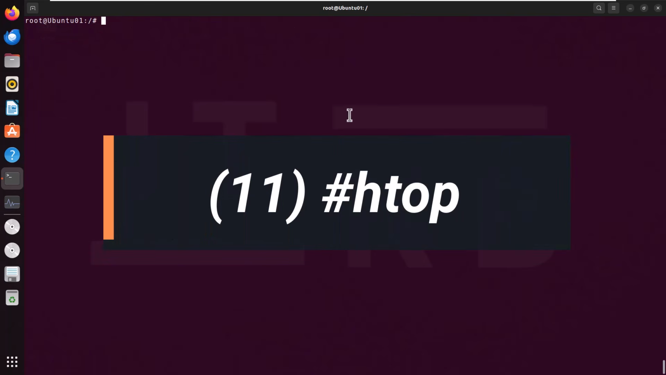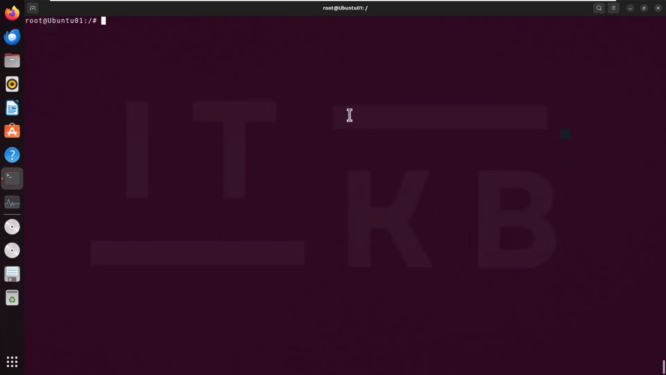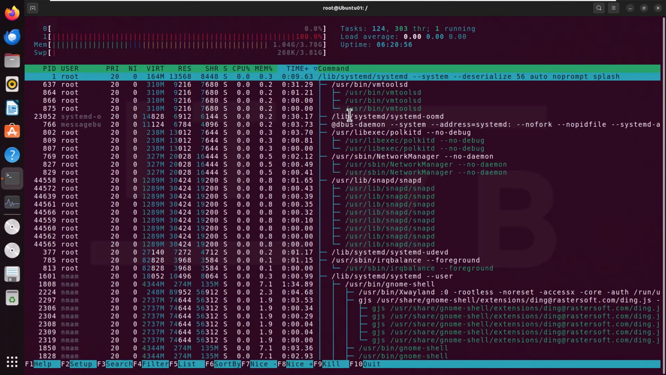Command number 11, htop. The htop command is an interactive process viewer that provides real-time information about system processes, similar to the traditional top command, but with a more user-friendly interface and additional features. Type htop. What is the key feature of htop? It's real-time system performance monitoring.